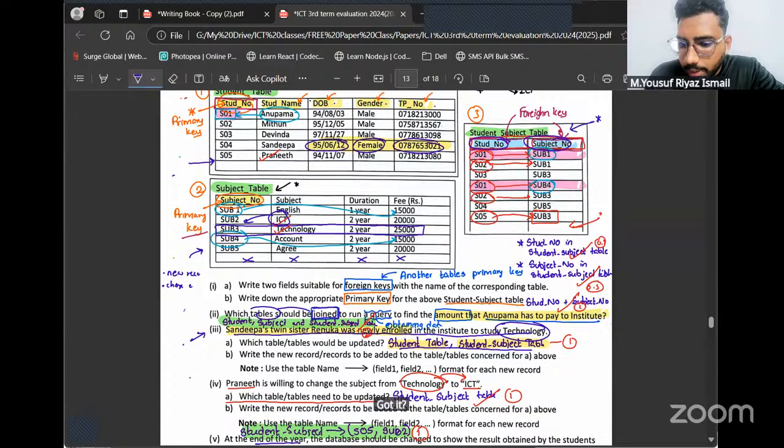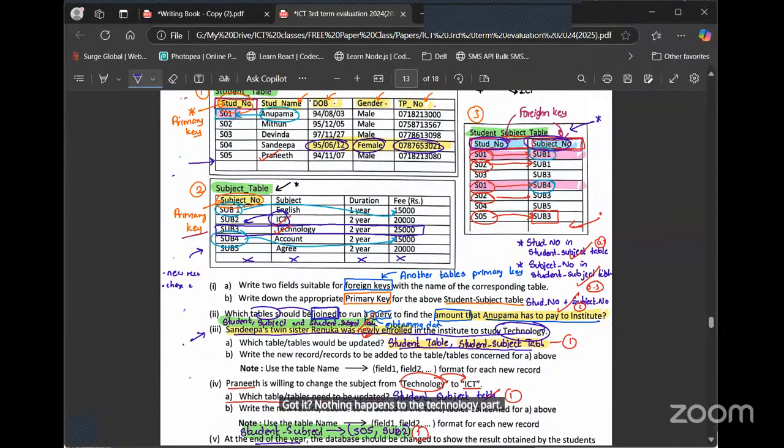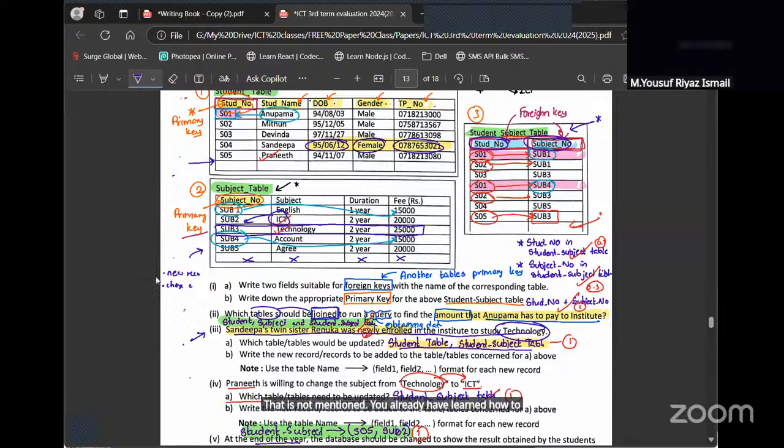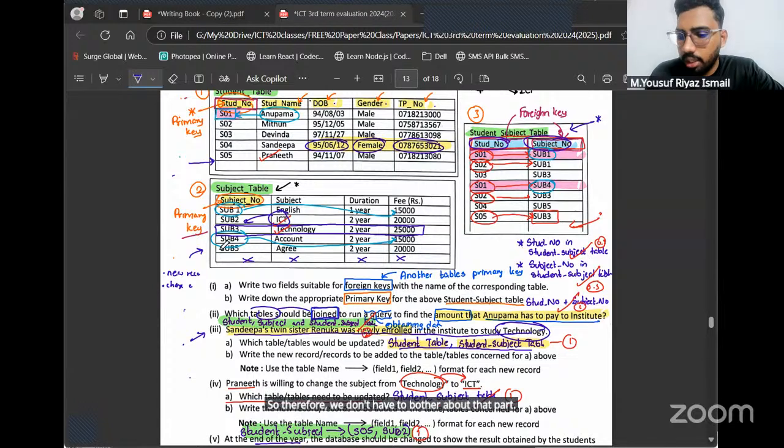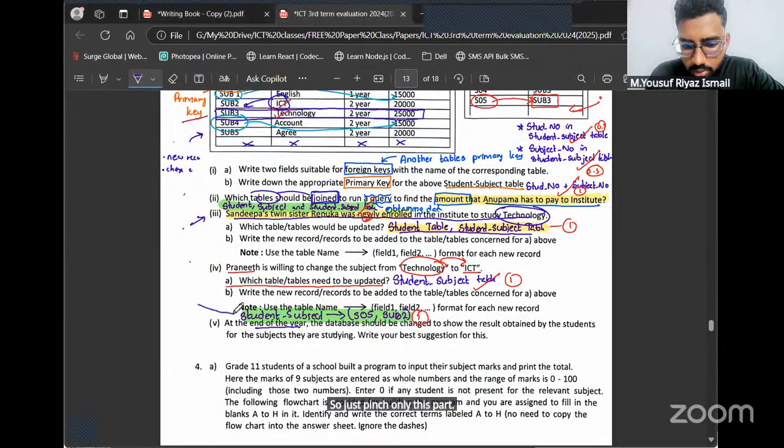Nothing happens to the technology part. Actually, you all have not learned how to delete records, like, for example, how to remove a record from a table. That is not mentioned. You already have learned how to update a record. So, therefore, we don't have to bother about that part. You can ignore that. So, just mention only this part. Got it?